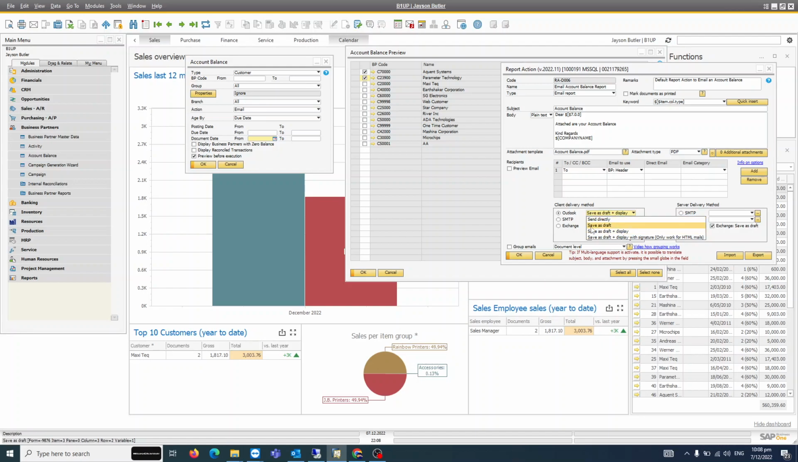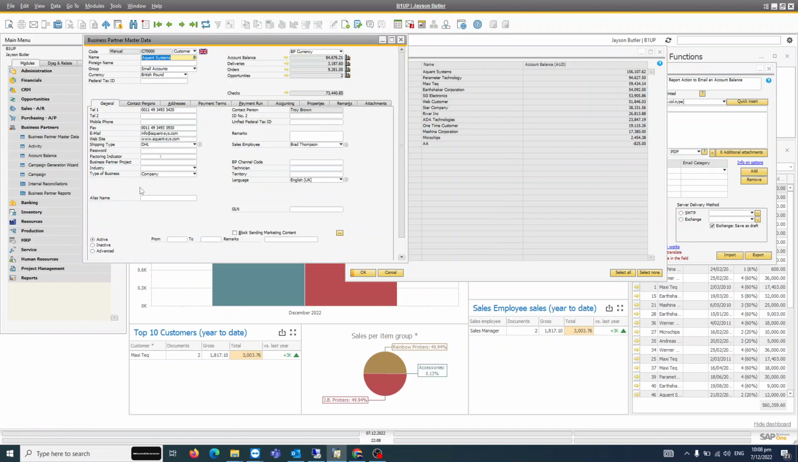If I select save as draft, it will save the emails in draft, but it will not display them. If I say save as draft plus display with signature, in case I have some complex signatures with photos, then this option is used. We have to convert the signatures to HTML and save them in the setup. You can have multiple receivers. As per setup, the recipient is basically the email address defined in the master data on the general tab.